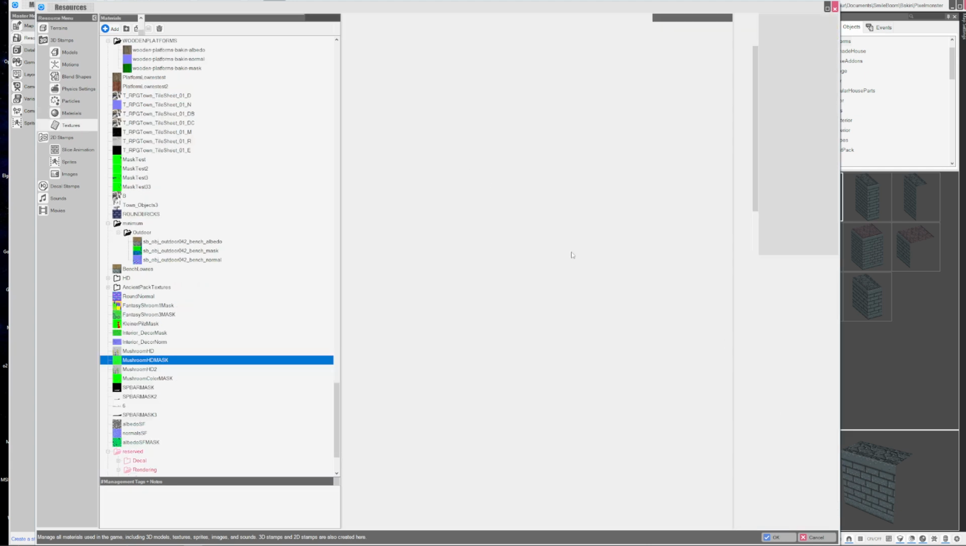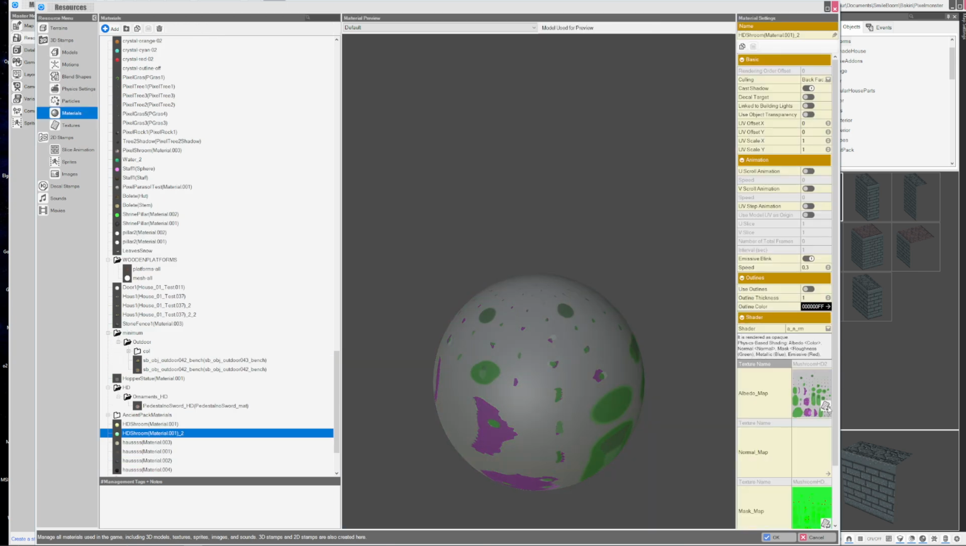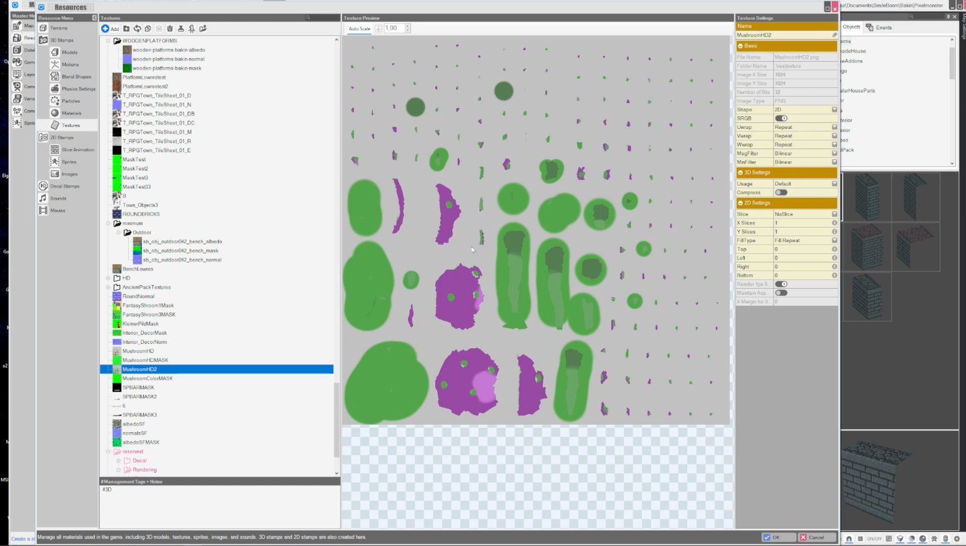And here's the actual mask map. It looks kinda weird, right? Just everything is kinda green and there are some red dots. The red dots are the dots on the mushroom. And it's actually just this thing here, the texture for the model.